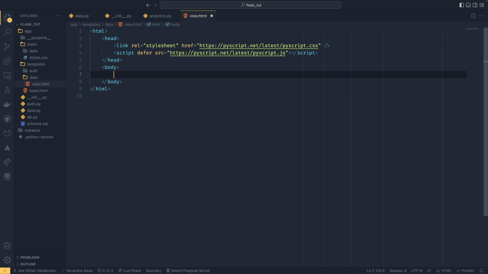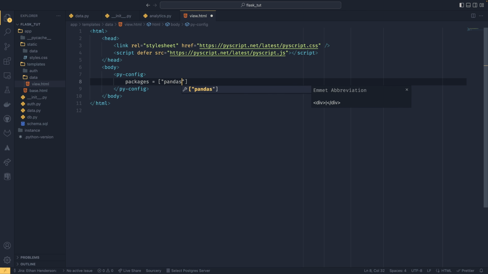Now we're going to do the body, and we're going to do some py-config. So this becomes available to us with PyScript installed. And we're going to specify some config options here. So we're going to have our packages. So we need pandas and we need Seaborn. Seaborn will import matplotlib on its own, so we don't need to specify that. But this is basically if you need any external packages, this is where you put them. And then when the page is loaded, in the venv that PyScript creates, it will install these packages into it.